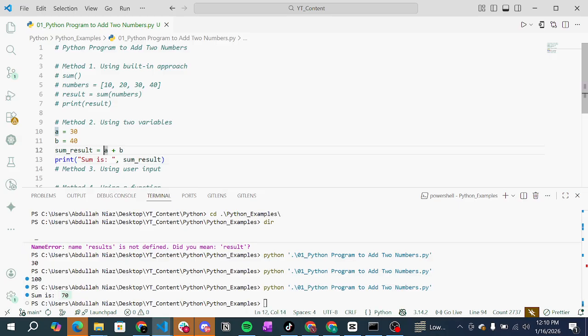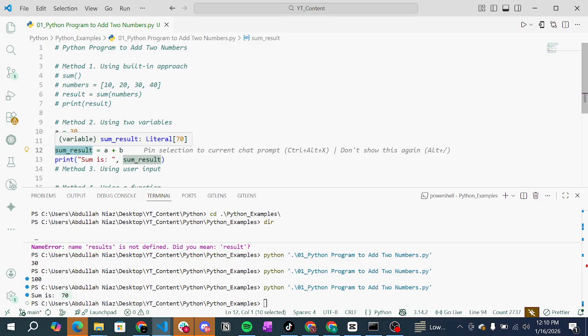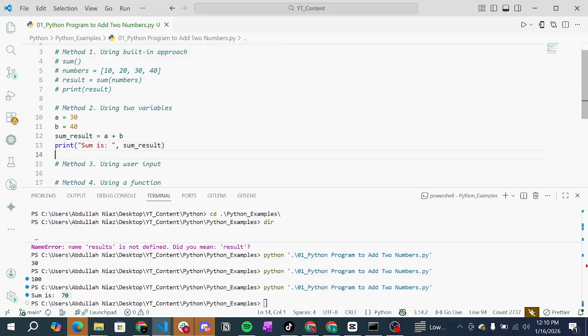So the plus operator adds these two numbers and returns the result, or stores the result in a sum object or a variable, and at the end we printed it. So this is the most commonly used approach, where we store values in two variables and use the plus operator to add them. So let's take a look at the third one.